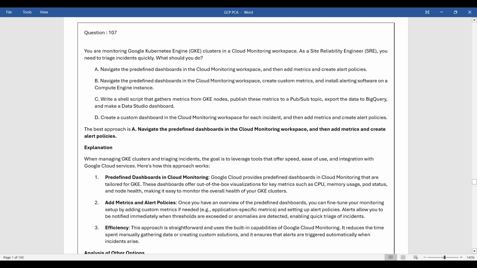D. Create a custom dashboard in the Cloud Monitoring workspace for each incident, and then add metrics and create alert policies. The best approach is A. Navigate the predefined dashboards in the Cloud Monitoring workspace, and then add metrics and create alert policies. Explanation. When managing GKE clusters and triaging incidents, the goal is to leverage tools that offer speed, ease of use, and integration with Google Cloud Services.